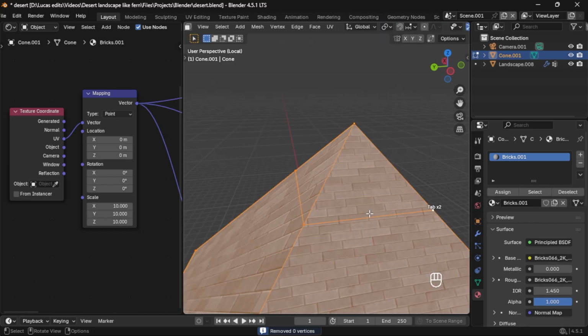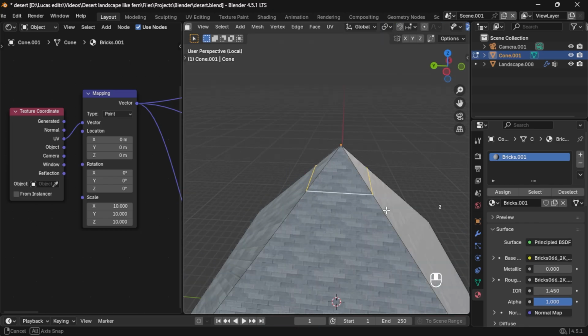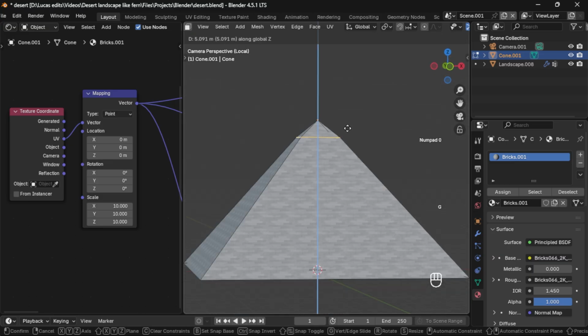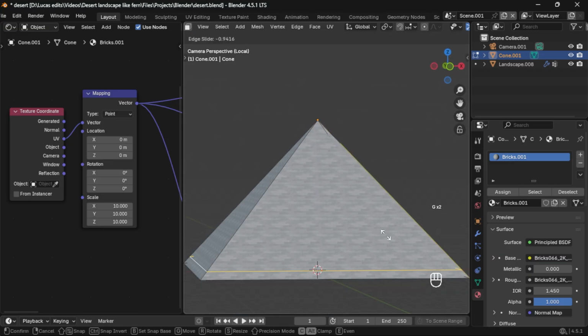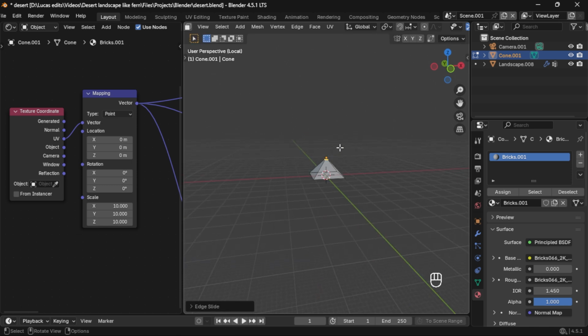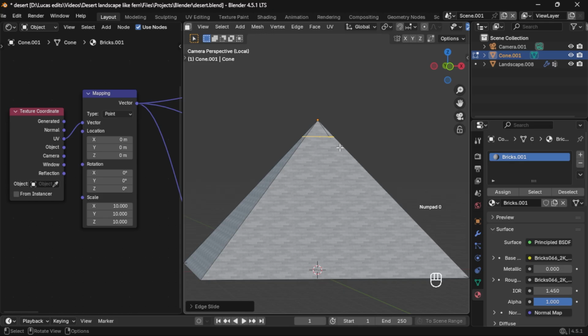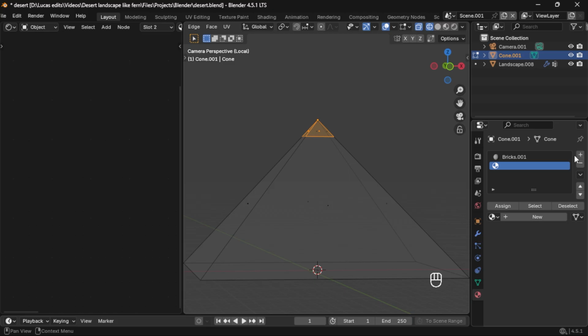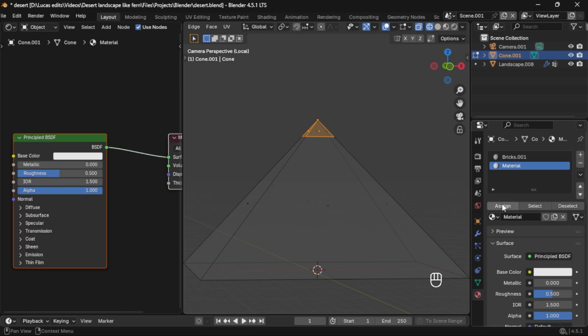So now let's press 2 and select this loop cut by pressing Alt click, and then let's go to the camera view and G twice to move along this thing right here, and we want just a tip, so something like this. So now let's press 3 and go to wireframe mode and select all these faces here at the top and add a new material, pressing this plus icon and then new and then assign.